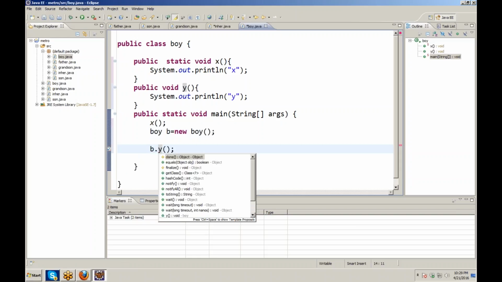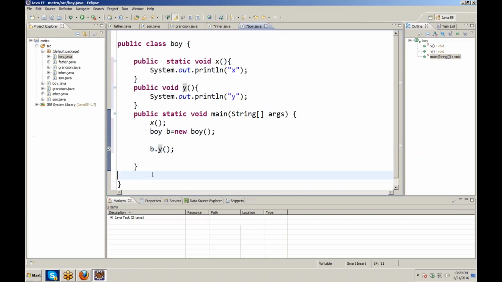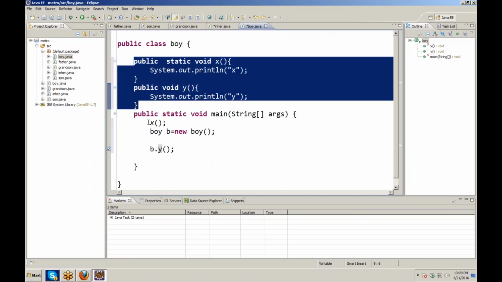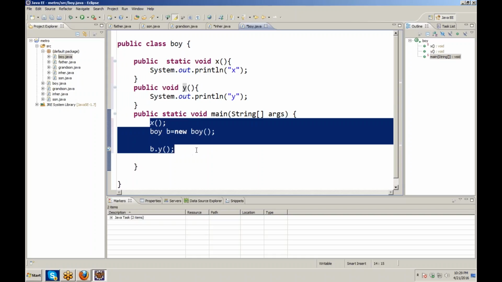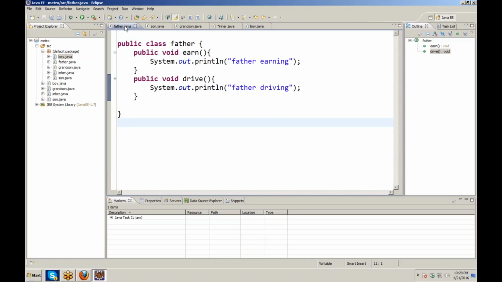This is the yesterday session. If it is only a single class, we can declare here and call from the main method. This is what we discussed yesterday. But today's concept is different. Here we want to extend the properties from the parent class to the child class. That is the reason I'm taking one father class. I'm writing only functions.